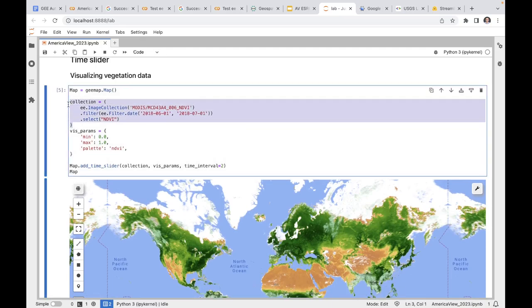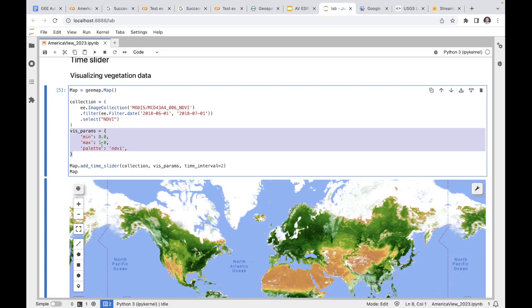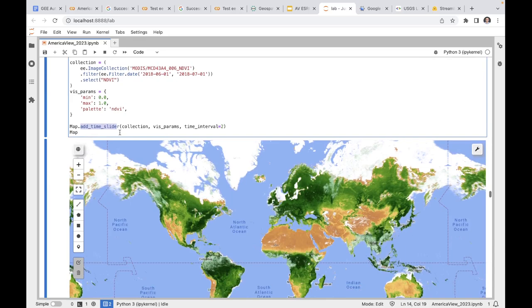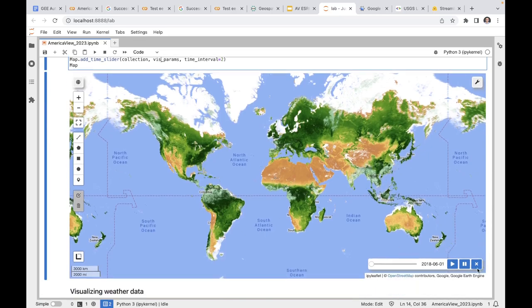Now you probably understand this, right? The image collection, MODIS data, I want to filter for 2018. This is daily imagery, so we have 30 images in there, and I want to select the NDVI. So now you basically have the NDVI for 30 days. I want to visualize that with minimum 0, maximum 1, and then apply the NDVI palette, so you don't have to remember the color codes. Then just say Map.add_time_slider, passing the time series, how you want to visualize it, and what the time interval is. And then it's going to show up here at the lower right corner.